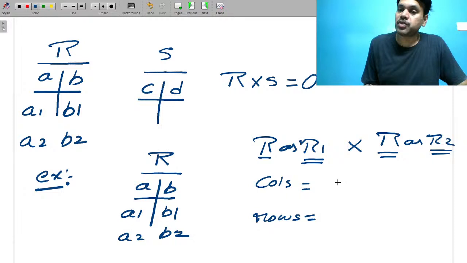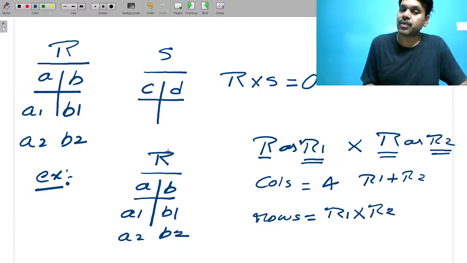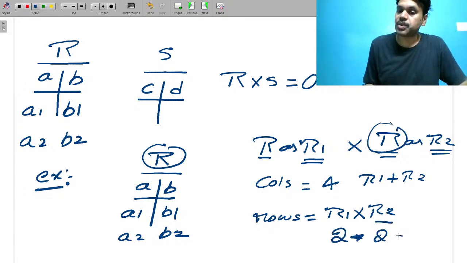So here the number of columns is, as usual, 4, because R1 plus R2, and for the number of rows, you can say R1 cross R2. What is R1? Your R1 is R only, 2 rows. What is your R2? Your R2 is R only, 2 rows. I can confirm 4 rows.